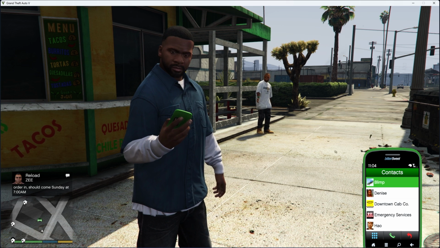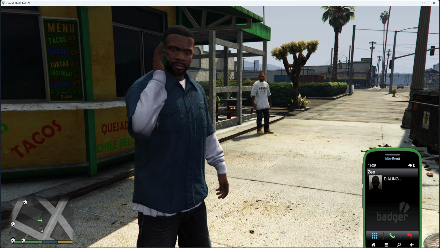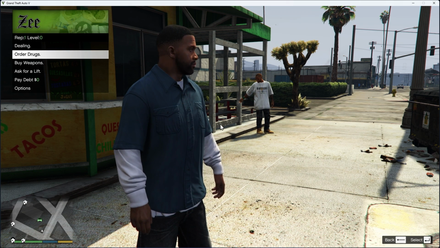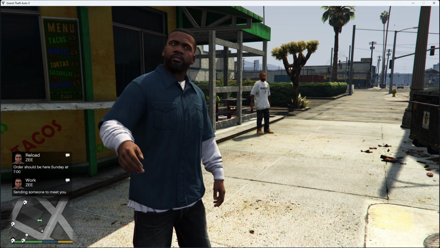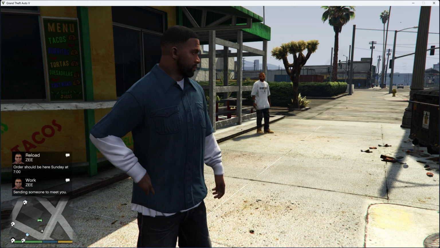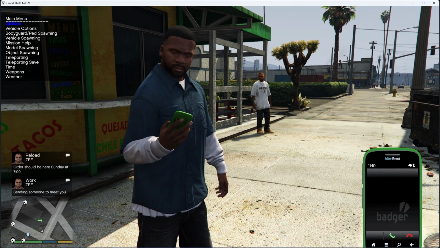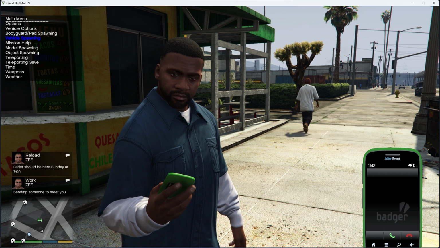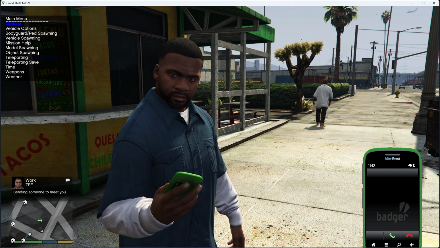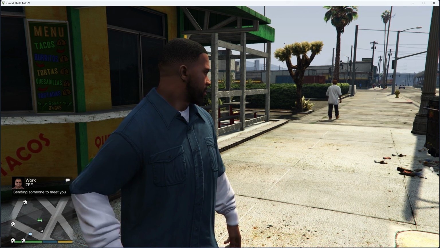We're going to hop into the phone, and if you go to your contacts to the very bottom, you'll see Z. Click him and you've got all these options that you can select from the LS Life menu. Now if I hit F3 on my keyboard, you'll see the Simple Trainer menu pops up. Using the number pad, I go up and down using 8 for up, 2 for down, and 5 to select.